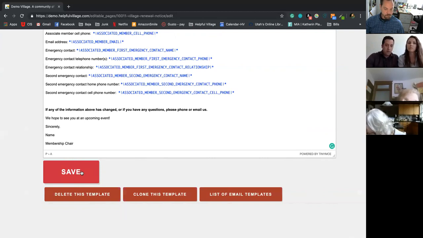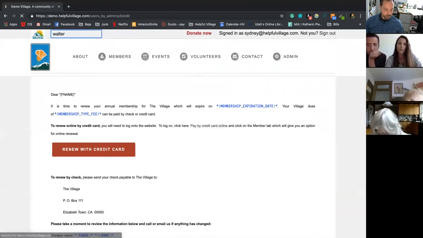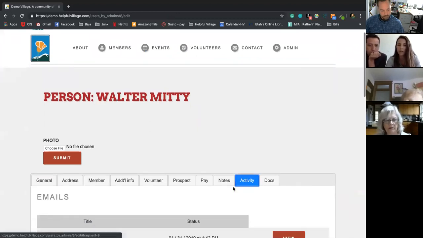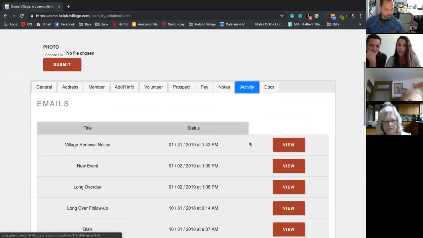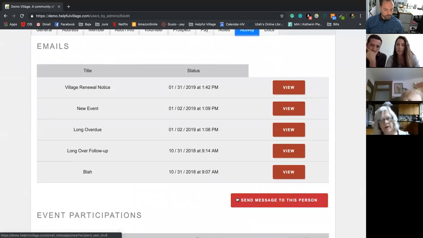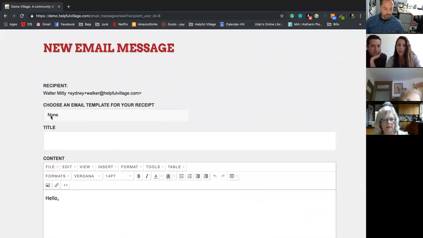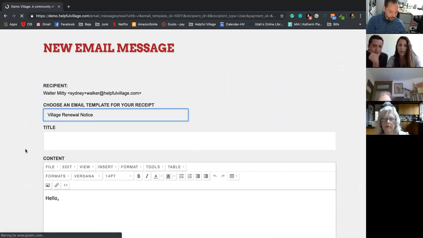Maybe it's better if you show an example of how the renewal message goes out. So we know that Walter is coming close to expiring, and so I can come over to his profile and select his activity tab. This is where I'm able to send village renewal notices, overdue messages, ask him about an event, and so forth. I can select send message. This is where I'll be able to choose an email template. I can say, all right, I'd like to send him a renewal notice. I select village renewal notice.